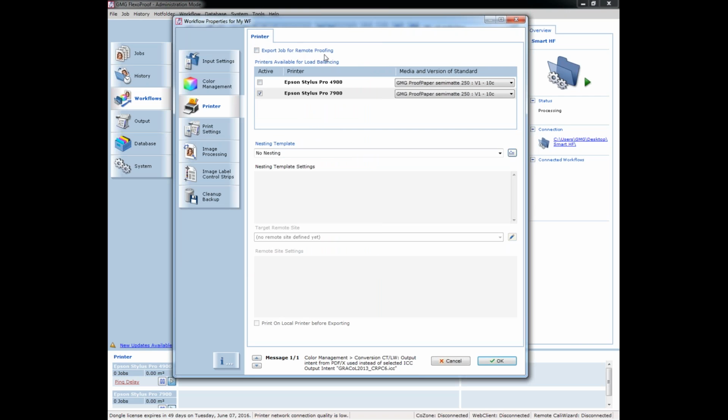Okay, additionally, you can set up remote proofing. So with this workflow, you will now create a job which will be sent to your remote site, so a subsidiary on the other side of the world or whatever. The remote site can be set up here, and the connection for remote proofing works via FTP server or via network. Completely automated once all is set up. And then on the receiver side, the job will come in and either directly print or they will have to start it manually.